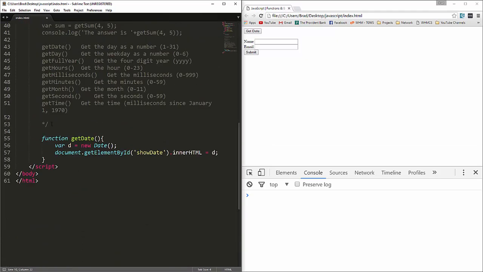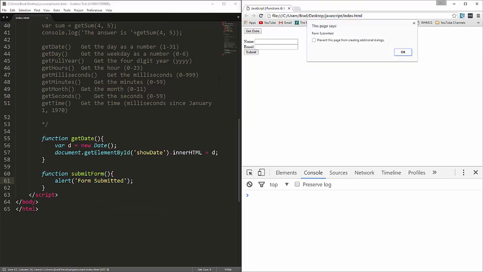And then down here we'll go ahead and create that. And let's do an alert, and we'll just say form submitted. Now if I reload and I go ahead and click submit, we get form submitted.